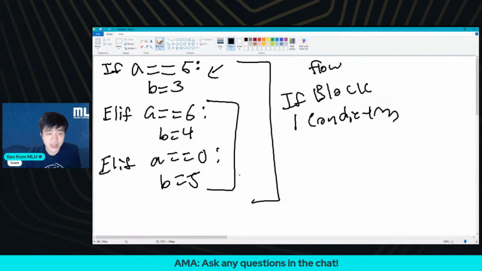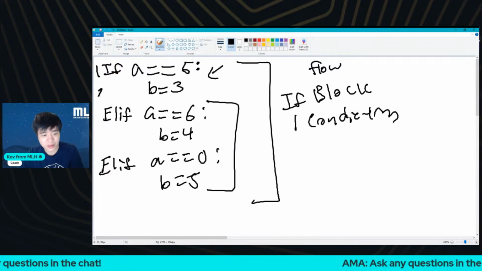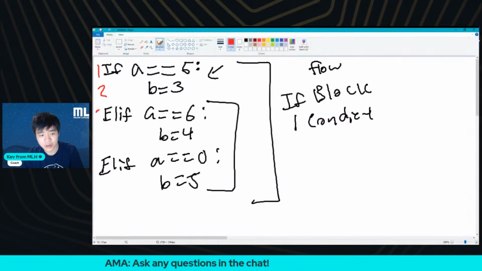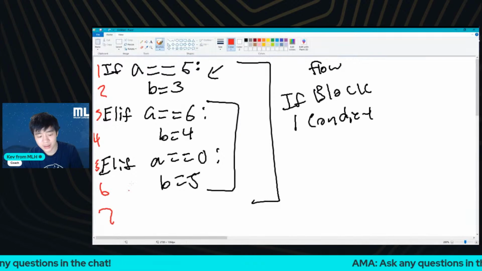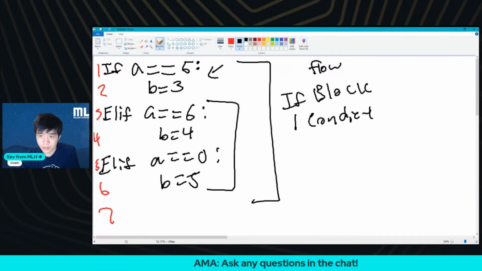So in this case, if the first if block executes, let's say this is line 1, this is line 2, this is line 3, this is line 4, this is 5, this is 6, and there's 7 somewhere down here.